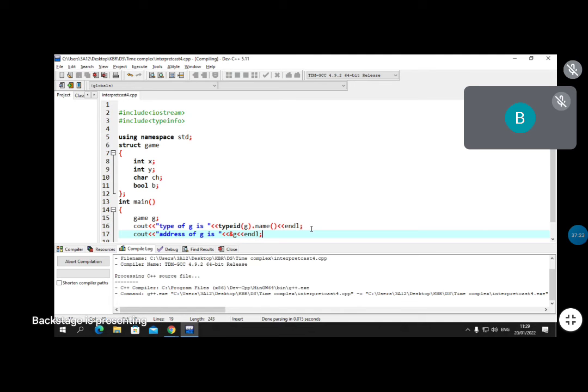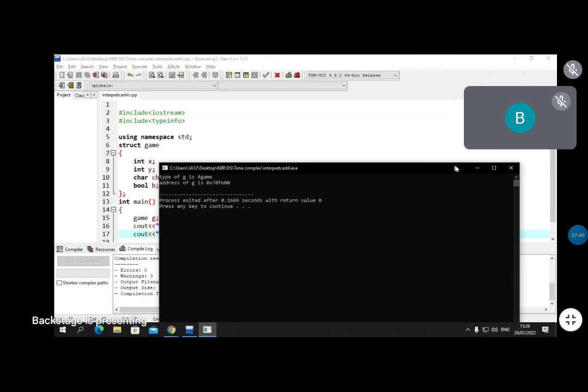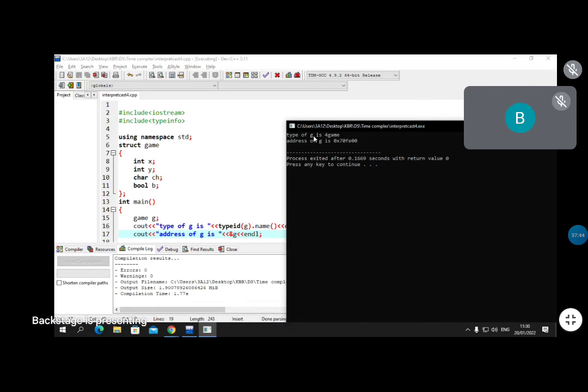See this? That is the address, students. FE00. That is the address of G. That is the structure variable. What is G? G contains 4 data types, correct? G contains 4 variables. Observe. So this is the address. This is the address of the G.